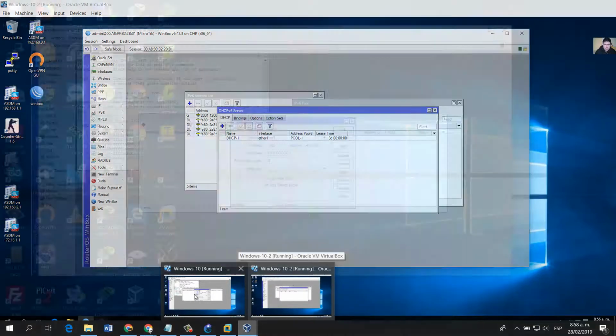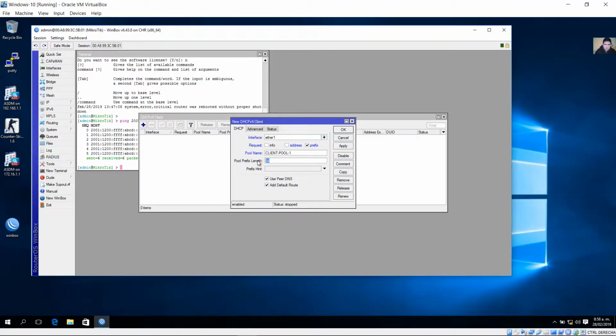Okay, and so my full prefix length on the client will be 64. This is very important. Should be a higher number than 48. Use peer DNS to use the DNS of the server and add a default route, an IPv6 default route to reach other remote networks and internet. Apply, go to status tab, and you can verify that it's working very well.